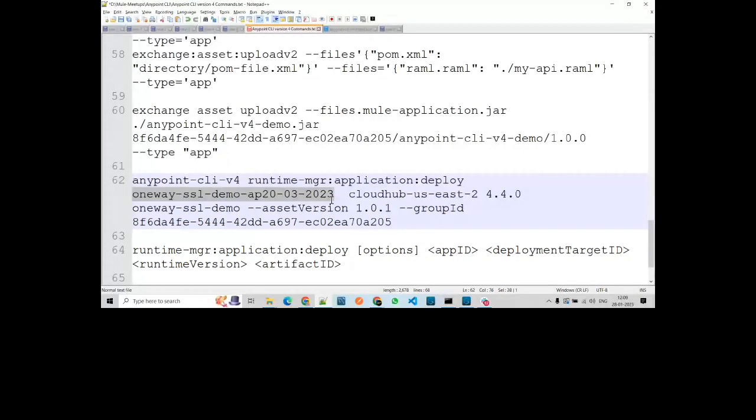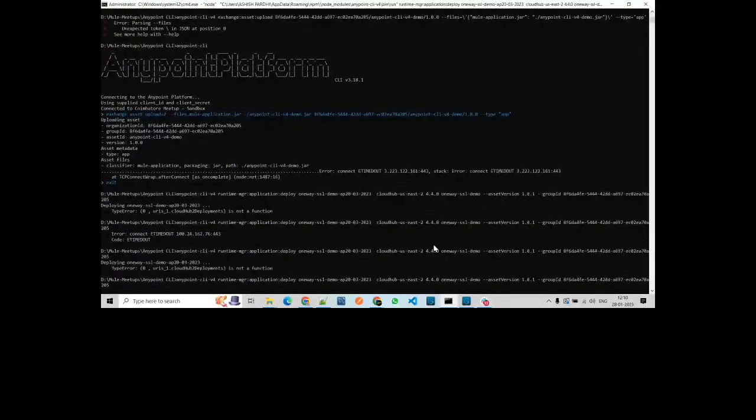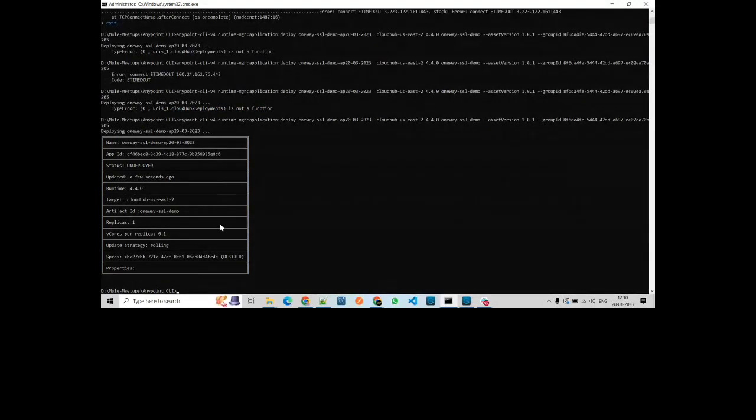This is the name we want. This is the ID of our deployment. Deployment target, runtime version, and this is artifact ID. Everything is there. Now see, same command. It's saying that it's getting deployed.